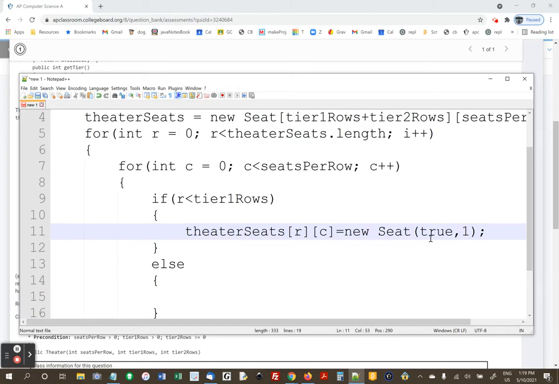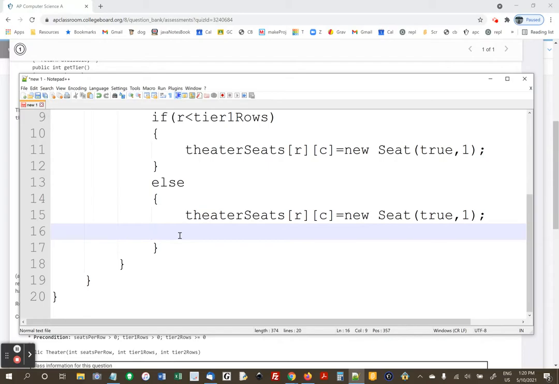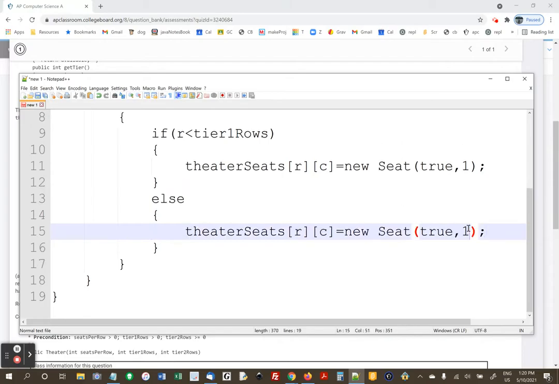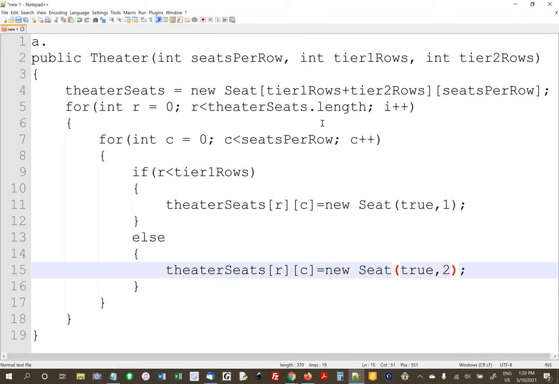So this is if, it doesn't matter how many tier 1 rows there are, but if it's a tier 1 row, it's going to say it's a tier 1 row and it's making it available. And then if it's otherwise, it's a tier 2 seat. And all we have to do is change that to a 2. And that'll fill up the theaterSeats variable with all the right seats. So there's the full answer.